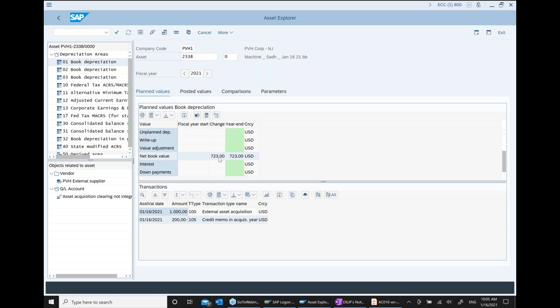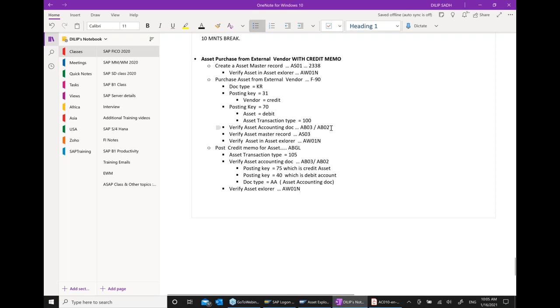Okay, so this is the value. We have a $100 posting, transaction type 100, and that has an impact on everything else. So what we basically did was related to how we acquire an asset. In this, we purchase the asset from the external vendor. That is one exercise. And then we posted a credit memo for the asset, where the transaction code is ABGR. Here we have asset transaction 105, and here we have asset transaction equal to 100.